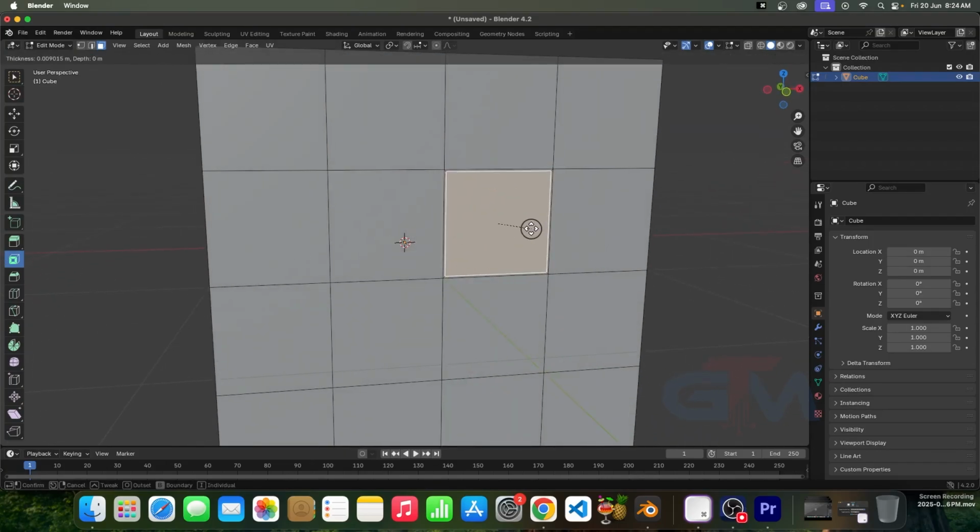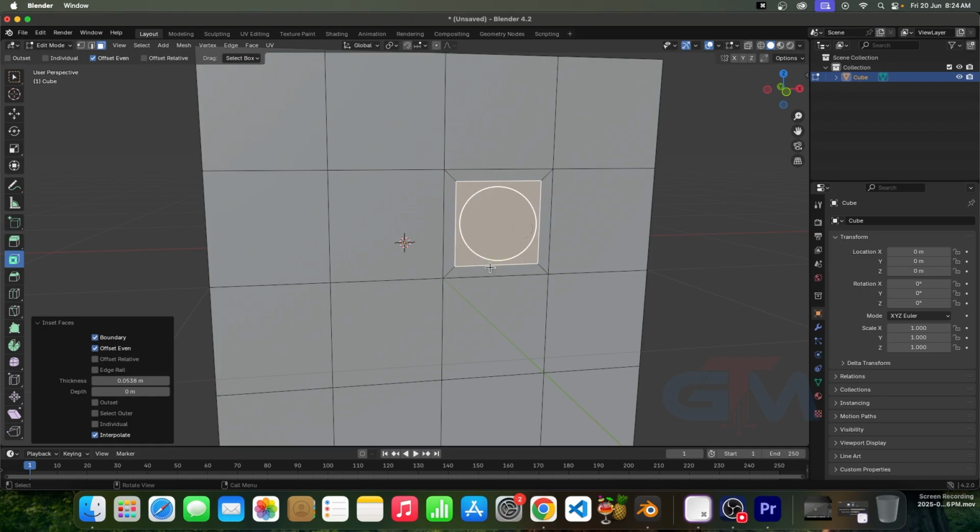Now I will hold and bring it inside. Now we have a couple of options here. So what is offset even? Right now it is enabled. Okay, if I disable it, you can see the distance between spaces is not even, so you can make it even. If you are checking this one, then the spaces between these gaps are equal. Okay, so that is what offset even does.